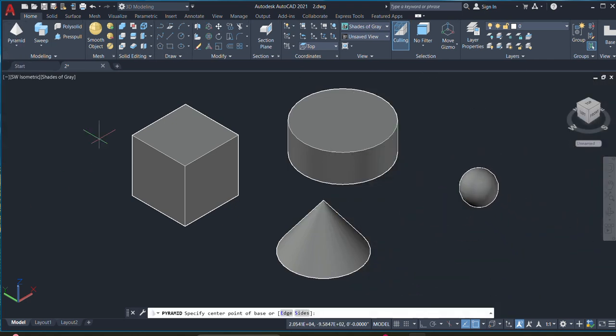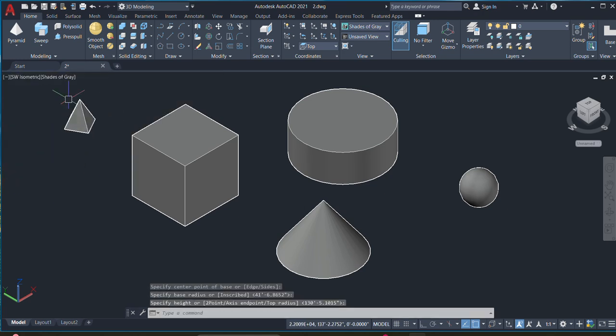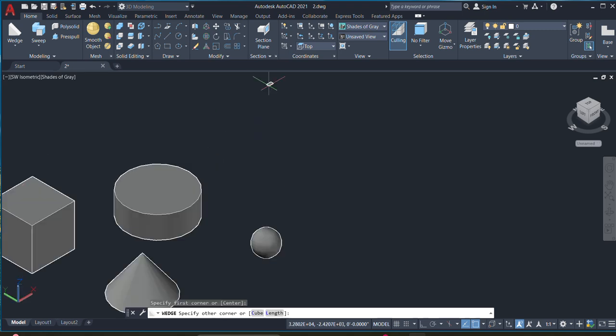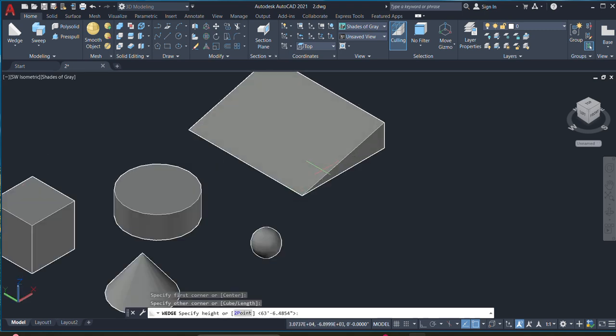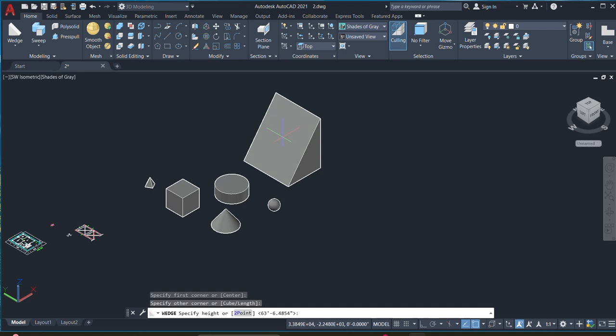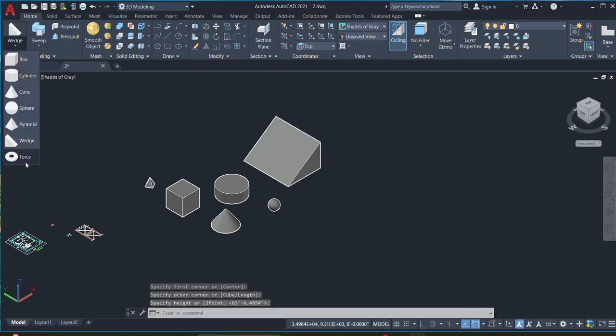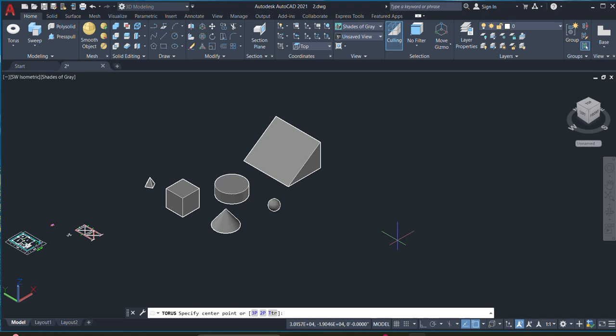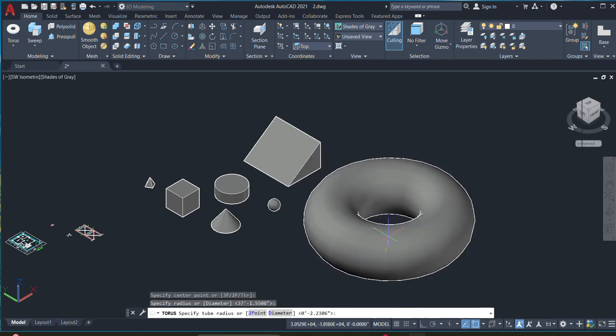Next here we have the pyramid. So this is our pyramid. Next wedge. So we can use this wedge as a ramp and as well to show the 3D of canals, bridges and everything. And the last one is torus. See how it is here.